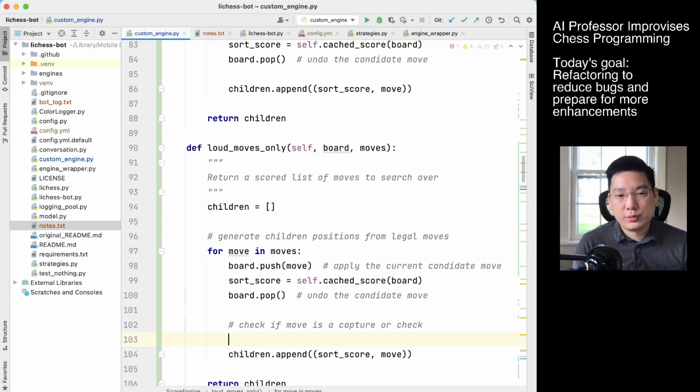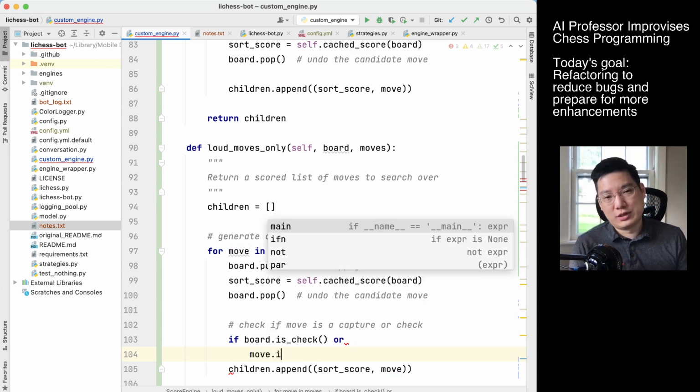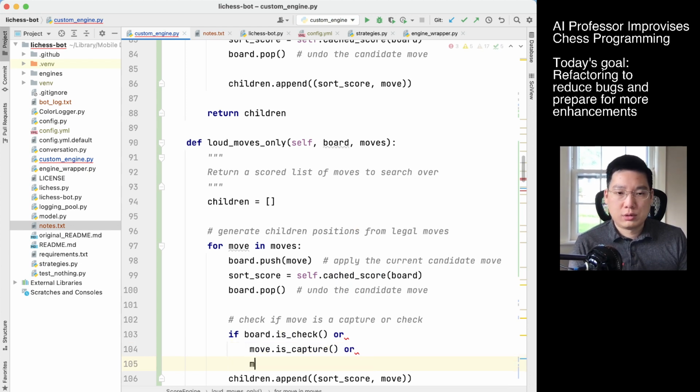So I think one way to do this is, first let me do check evasion. I'm going to do some formatting here, so I can say if board.isCheck. I think that's a command. I'm not sure, but and I'm going to do or. I'm going to say move is capture, I'm just going to write this, and it's going to be incorrect, or move.isCheck. Okay, none of these are correct. Now let's find out. But these are the three things I want to represent.